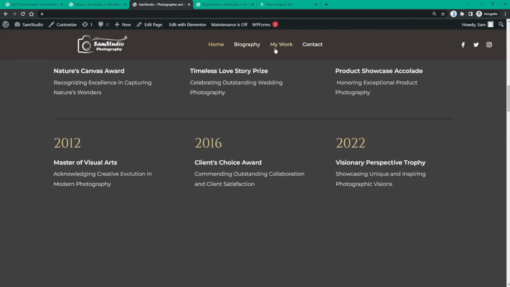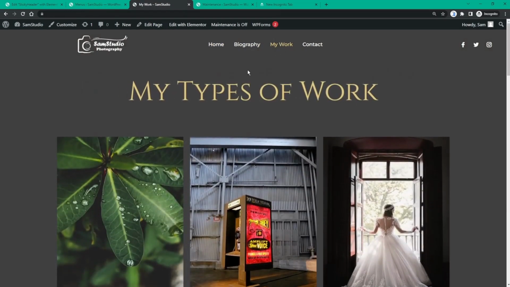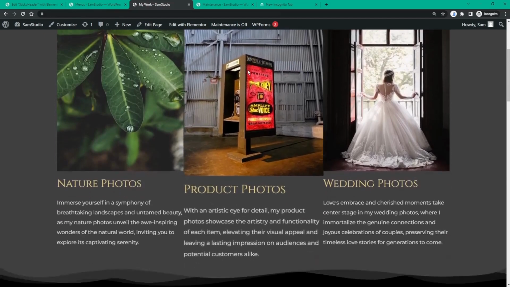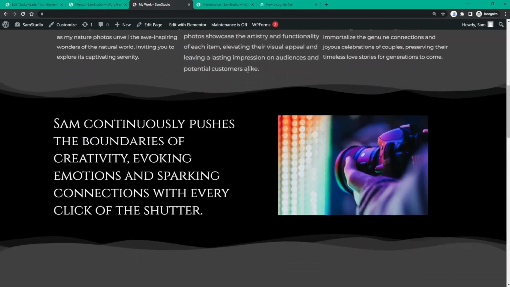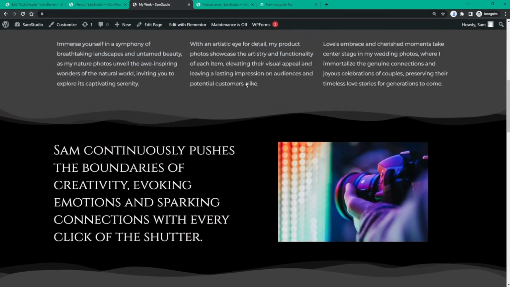And let's say we go to my work tab, my work page. Likewise, the sticky menu is only going to appear after 1000 pixels, and before that it will disappear.